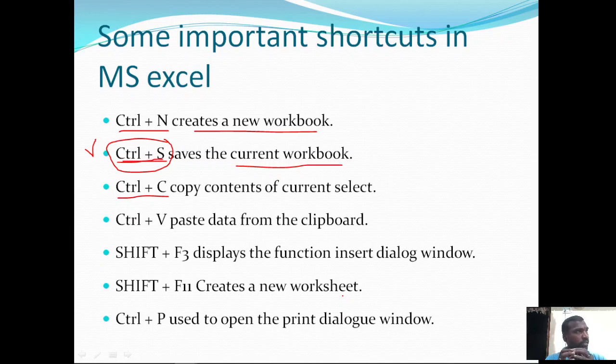The content of those cells is going to be copied onto the clipboard whenever you press the Control C button. Next one is Control V. Control V means it is going to paste the data from the clipboard. One thing you need to remember: while pressing Control C, it copies the content of the current selection. It won't remove the content of the current selection.